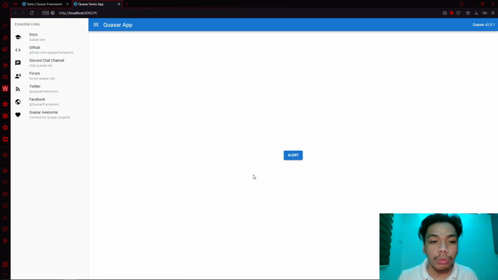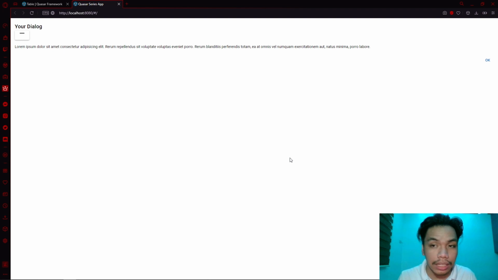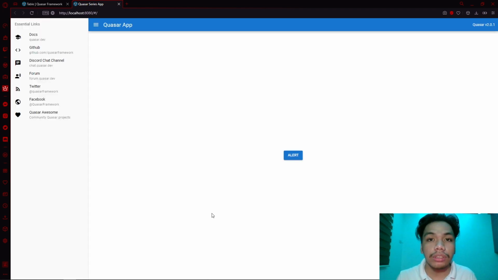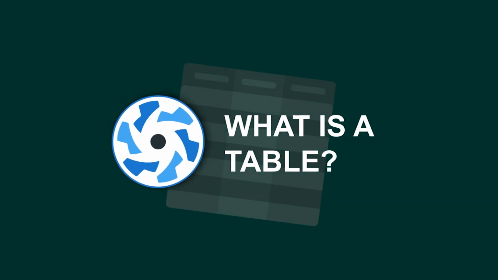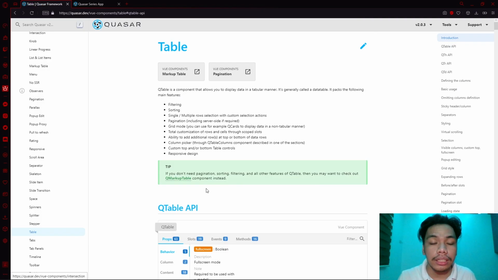In our previous video, what we were left with was a dialog. In a dialog, we simply click a button and then the dialog appears, right? So first off, how do you implement a table? A table is basically a component that allows you to display data in a tabular manner. In other terms, it's generally called a data table.